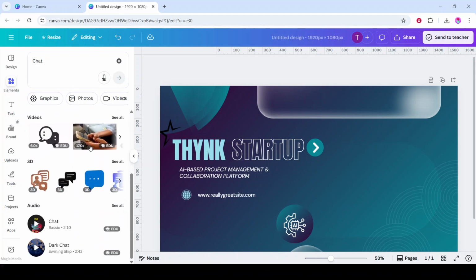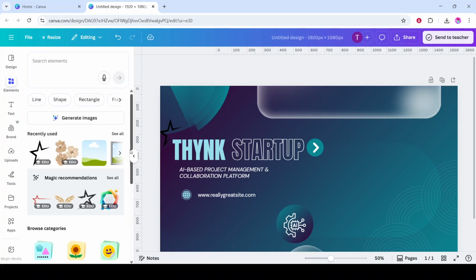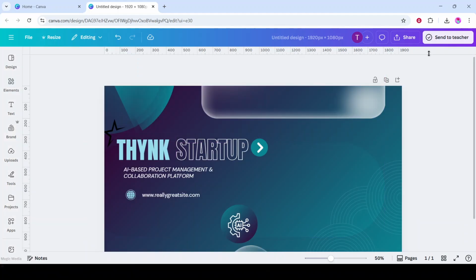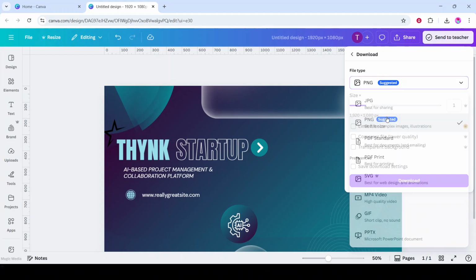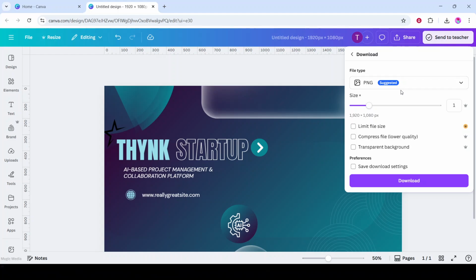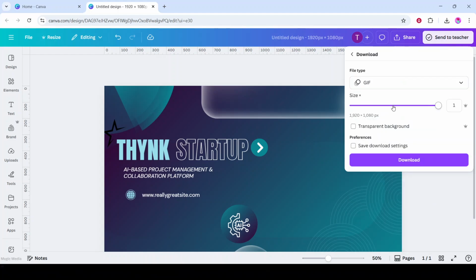When you're happy with the layout and branding, it's time to download. Choose PNG for crisp, high-quality results with clean edges and minimal compression artifacts. If you've added gentle motion and want a dynamic touch, export as a GIF. Keep animations subtle and loop-friendly so they don't distract from the data.